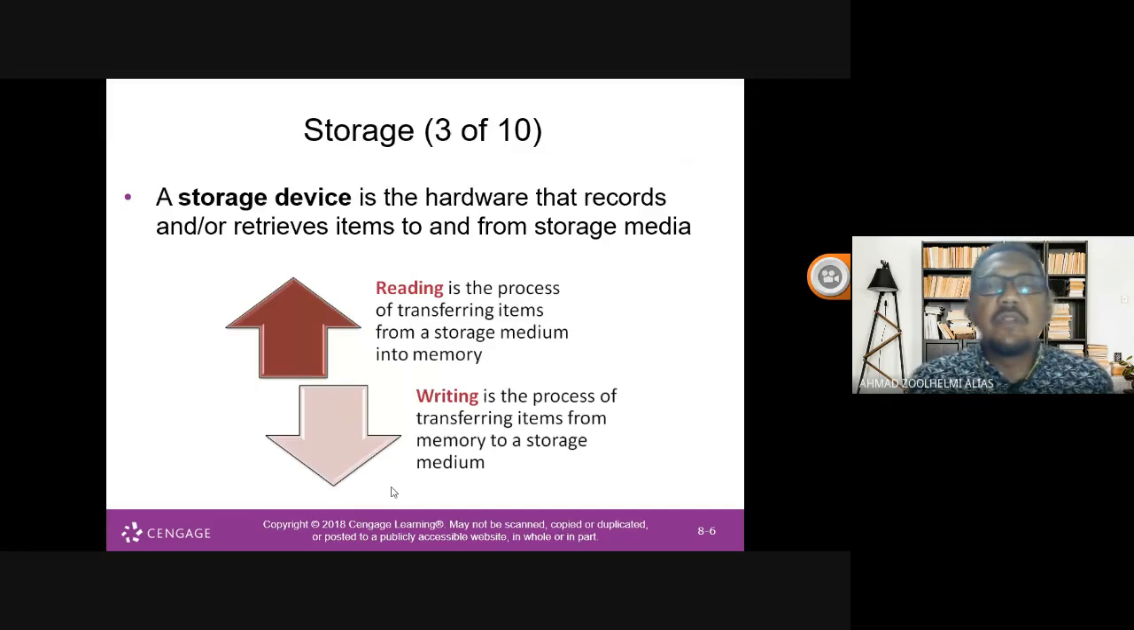Okay, a storage device is the hardware that records and or retrieves items to and from storage media. Okay, contoh storage media kita CD, storage device kita tempat yang nak baca CD itulah yang dipanggil storage device. Okay, macam pen drive kan, ataupun USB flash drive, yang itu ialah storage medium. Nak baca dia guna apa? Kita guna USB plug-in tu lah, tempat yang kita cucuk tu. Okay, yang tu dipanggil storage device.